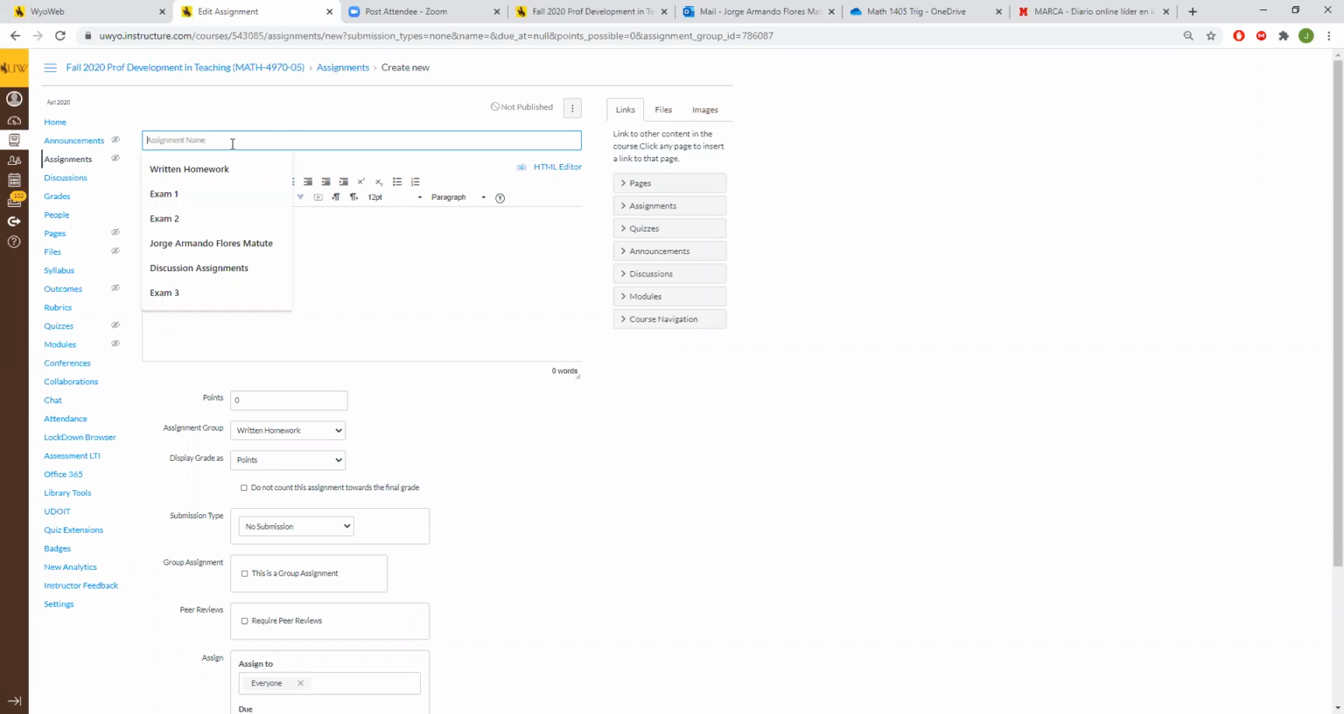Okay? So first thing you want to do is assign the written name. We're always going to name them just by number. Okay? So if it is the first written homework, just name it written homework 1. If it's the second one, name it written homework 2. If it's the first discussion assignment, call it discussion assignment 1, etc. So click in the name, that's the first thing. Here you don't have to do anything. You can just leave that blank.